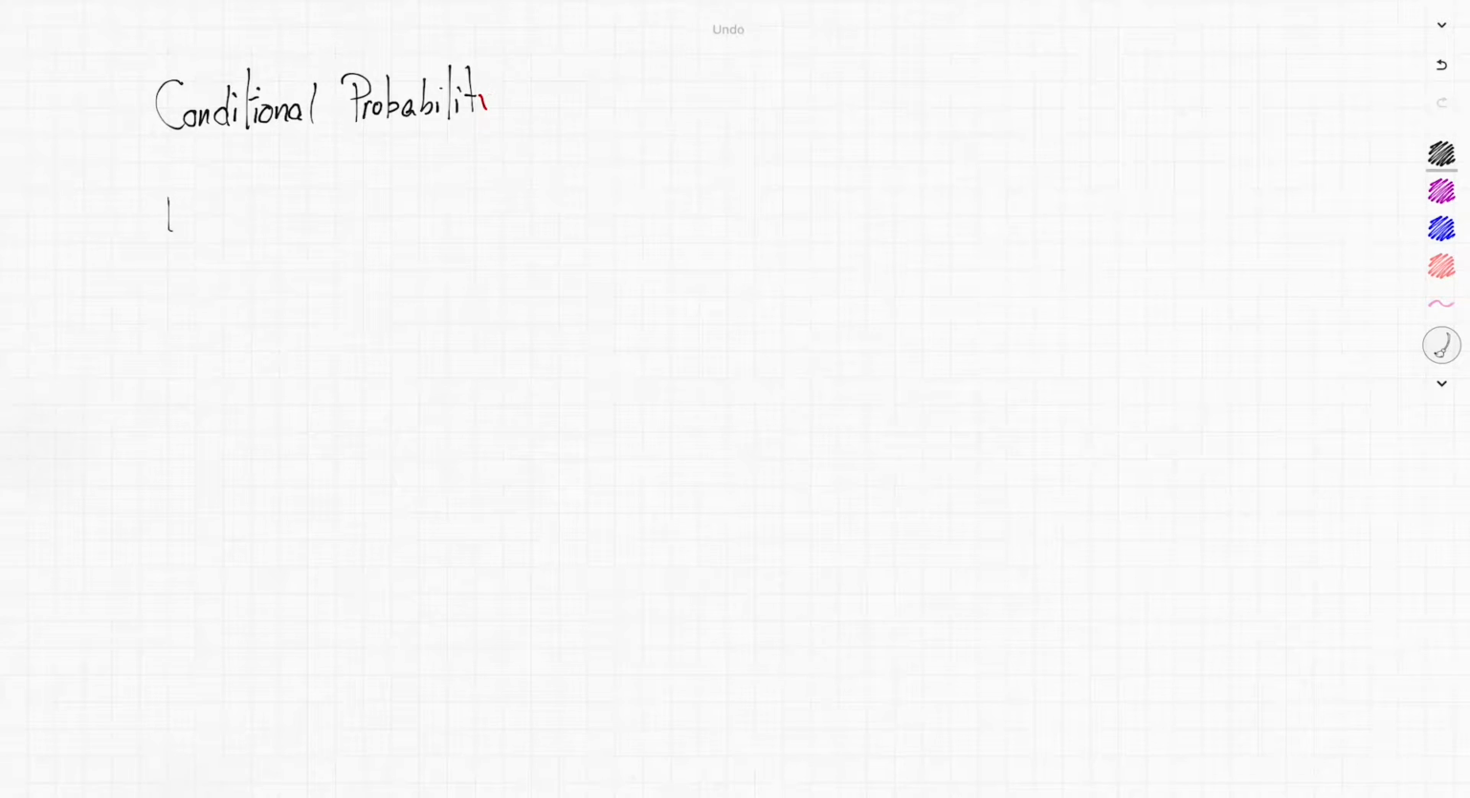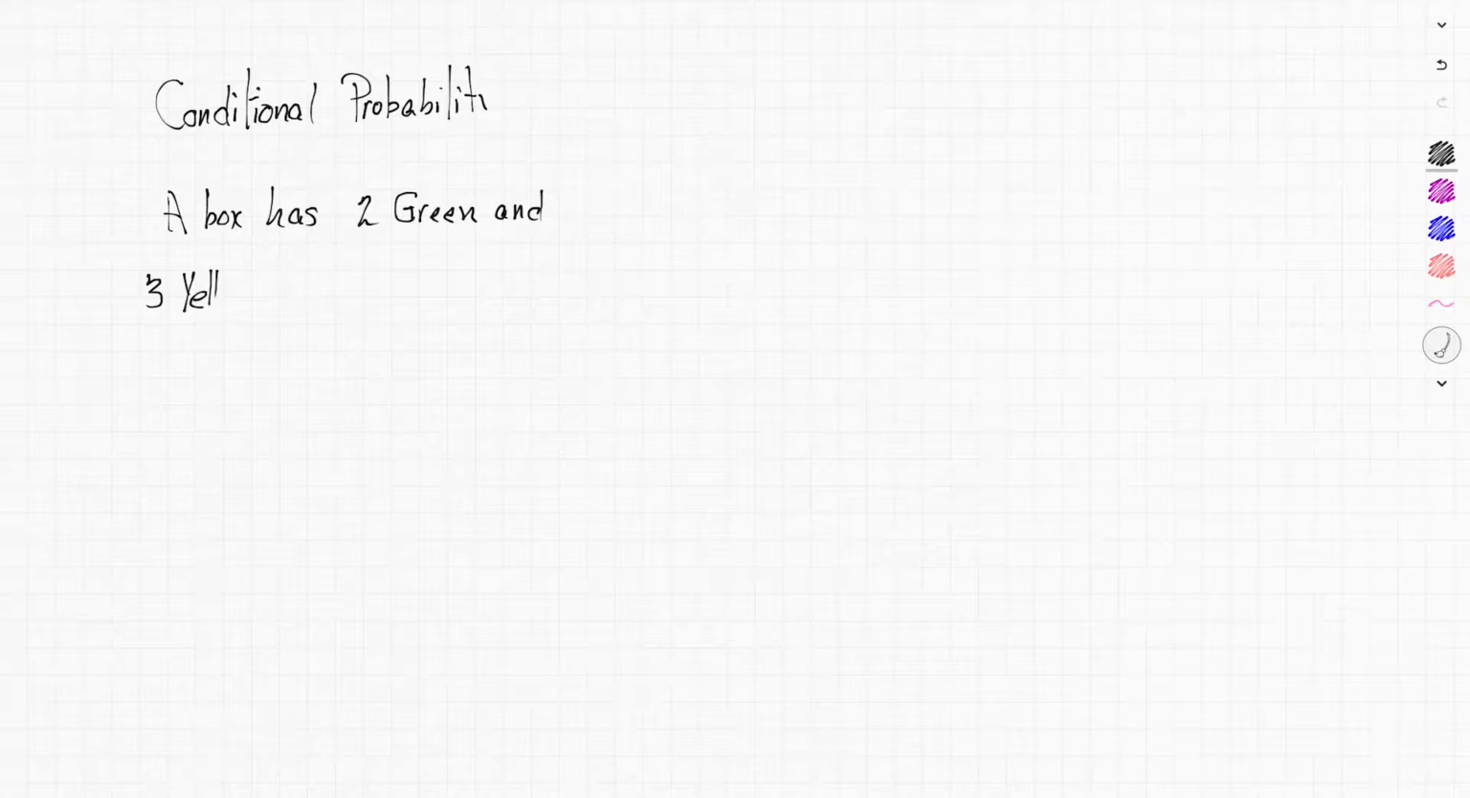So here's what we're going to do. We have a box. It could be a jar or a bag, doesn't matter, but we'll call it a box. A box has, let's see, how about we'll have two green marbles. So I'm going to use a capital G from now on for green. 2 green and 3 yellow, and we'll use a Y for yellow marbles.